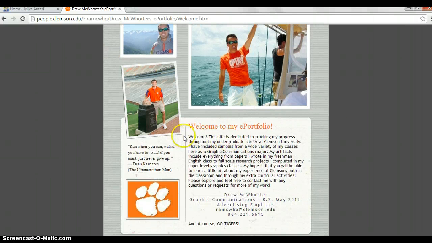Now, over here he has a little welcome and tells you that he is at Clemson University, like I said, his major, and basically what this portfolio consists of. And one of the things I wouldn't do is he put a lot of his other things in here, not just graphic communications. For example, he said papers that he wrote in freshman English class are in this portfolio, which I wouldn't really put if you're just going for graphic communications. I would just make it about that. But that's just my opinion.